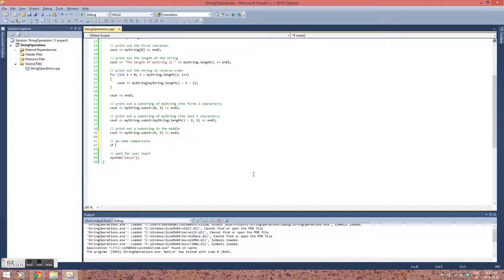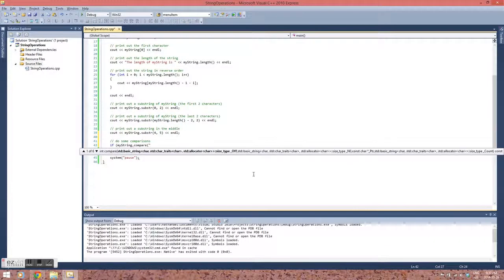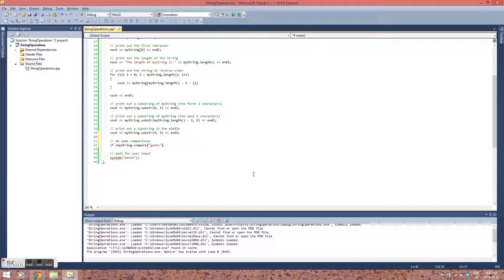Now I'm going to show you how to do some string comparisons. We've done this before, but I'll show it to you again in case it's not clear. I'm going to compare my string to goats. Now, if the two strings are equal, the compare function will return 0, and if the strings are not equal, then it'll return some other number which is not 0.